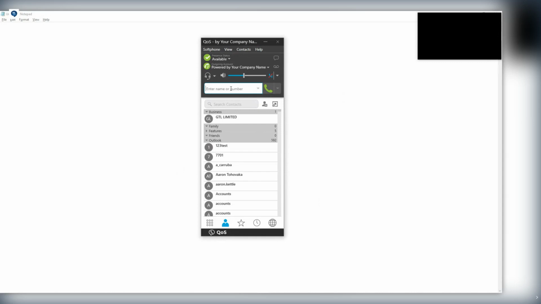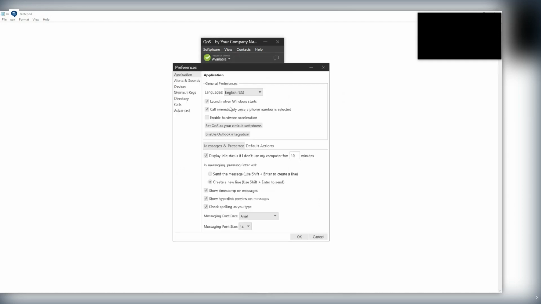There is another Outlook integration you can perform where you can dial contacts out of Outlook. To enable that, Softphone, Preferences, Enable Outlook integration. Restart your Microsoft Outlook, and now you can right-click on a contact with a phone number assigned against them and select the Call button under the contact, and you should see the Softphone pop-up and start calling that user.